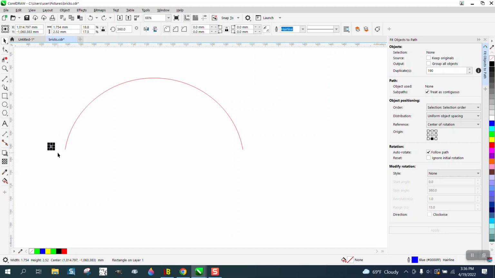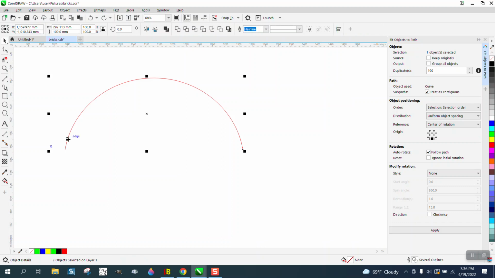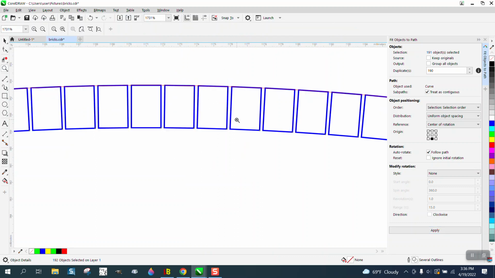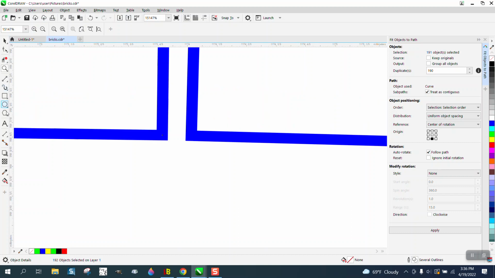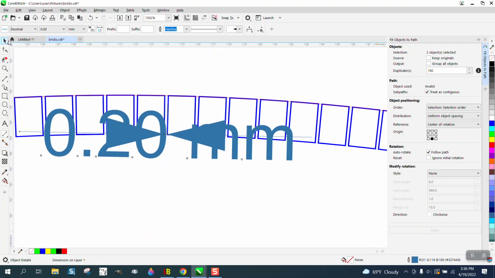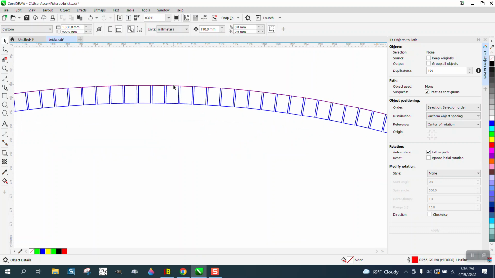With object to path, you need to select your object first, then hold down the shift key and select your path, and then hit apply. It does it a lot better than the blend tool. Every block is the same. Now, if we want to do the next layer, if we go from that node to that node, you notice it's 20.20 millimeters. That'd be pretty important.